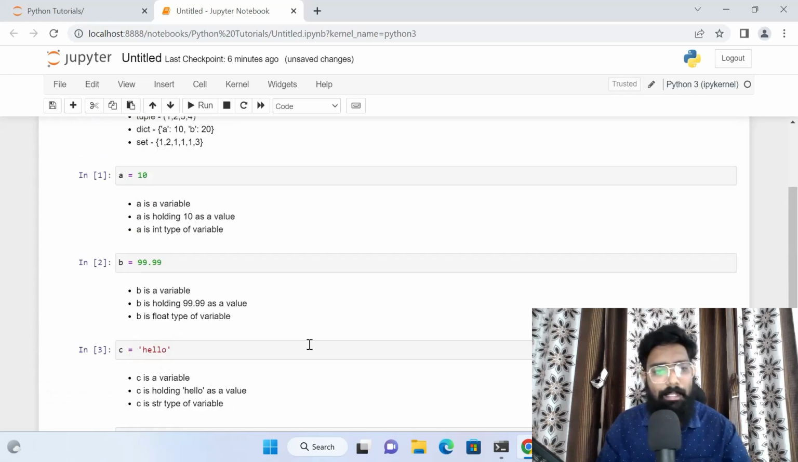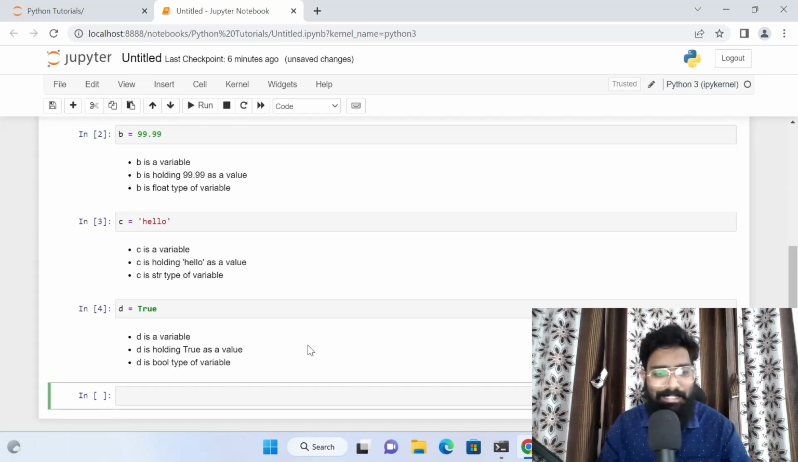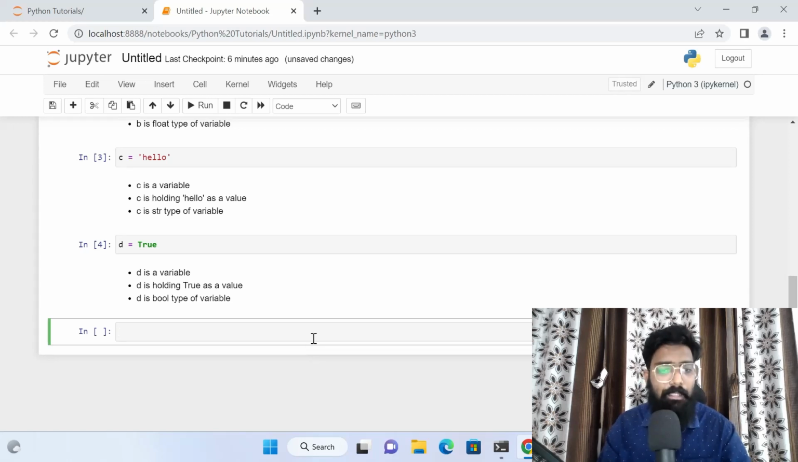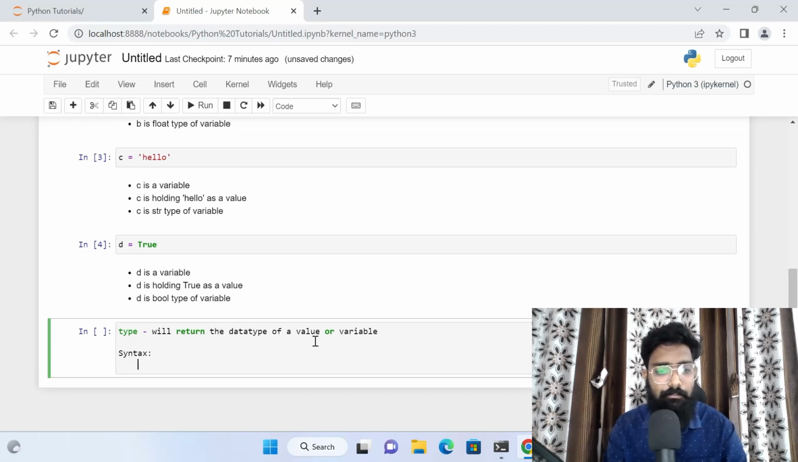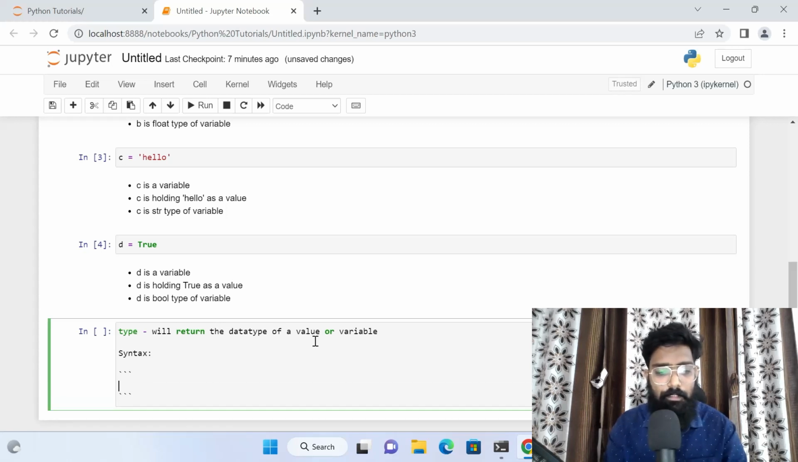Guys, how are we going to prove that A is an integer, B is a float, C is a string, and lastly D is a boolean? How can we prove that? In Python, we have one built-in function called type. Type will return the data type of a value or variable. Syntax: type will accept a value or variable, and it will return the data type.